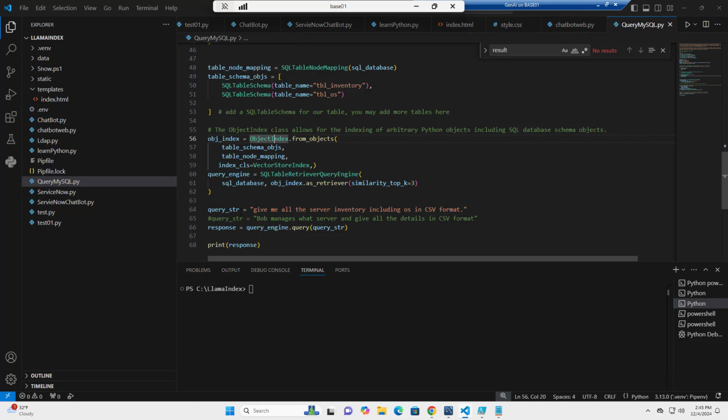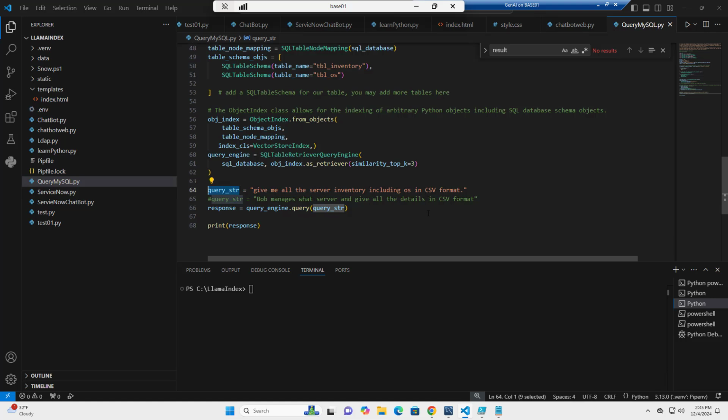And finally, this is our query string, and this is what we are going to pass as the query: give me all the server inventory including OS in the CSV format. And then the query string is passed to the query engine. The query engine is nothing but a library designed to execute queries against the data source. Finally, we are printing the response. Let us run this one.